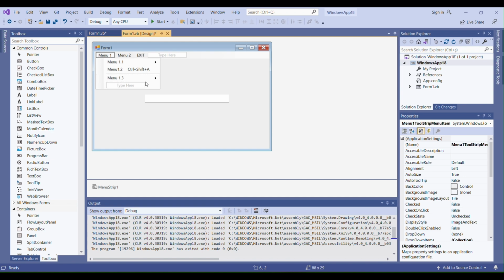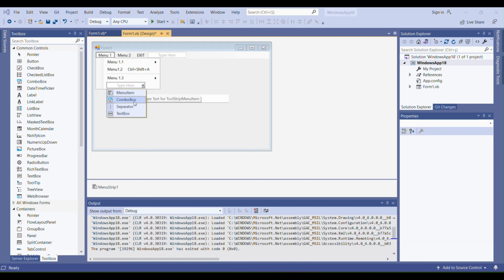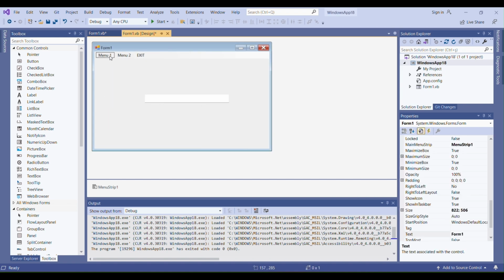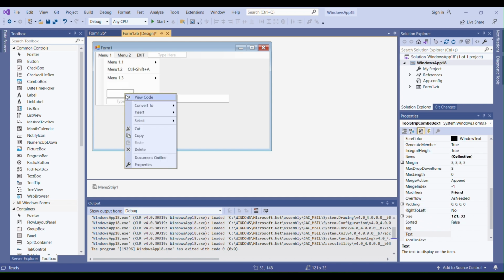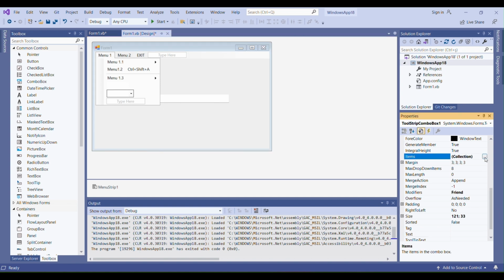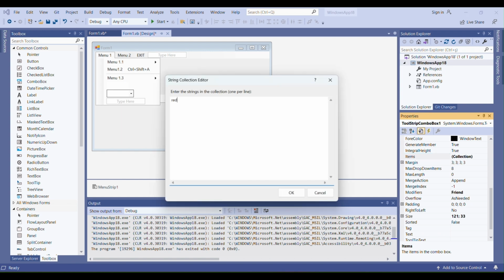Okay. What else? You may add a text box into your menu. You may add a combo box. Okay? These are also possible. As you see here, we have combo box and text box here. If you click combo box, okay, you can insert, here click combo box. And in properties, you can add some items in it. Let me say red, green, and blue.